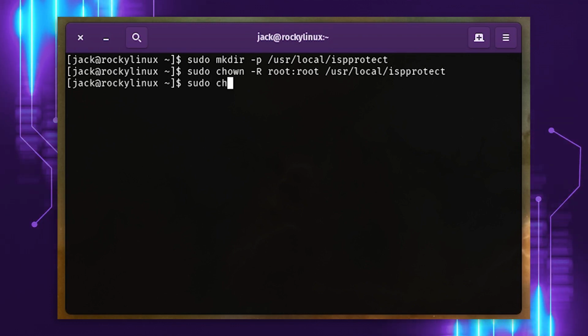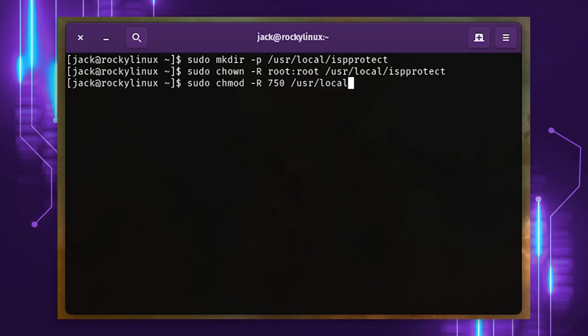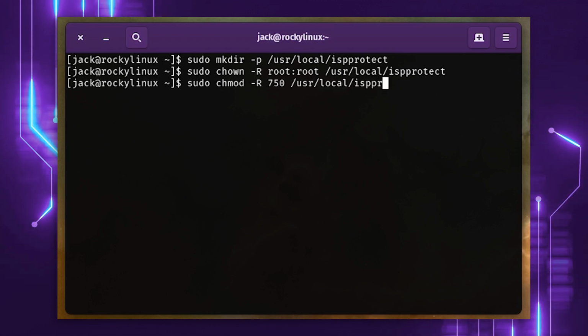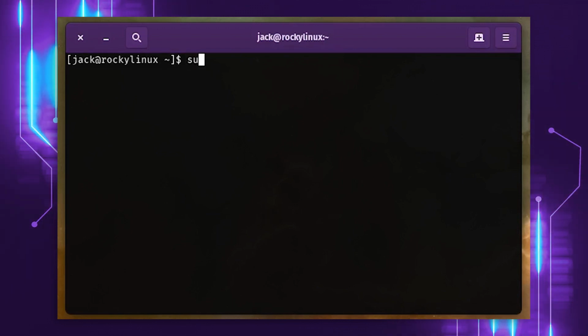Give that new directory the proper permissions with the following commands: sudo chown -R root:root /usr/local/ISPProtect, sudo chmod -R 750 /usr/local/ISPProtect. Change to the root user with the su command.